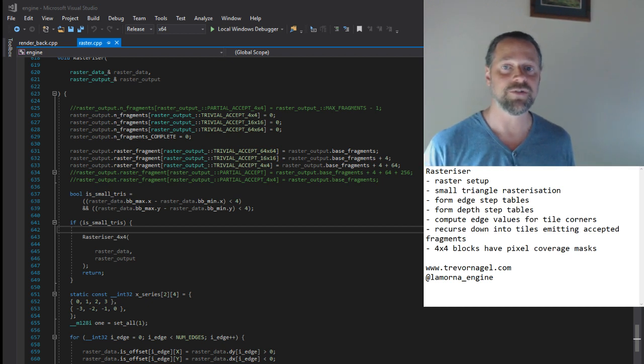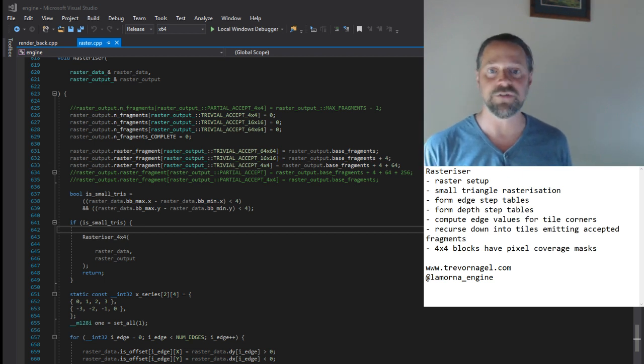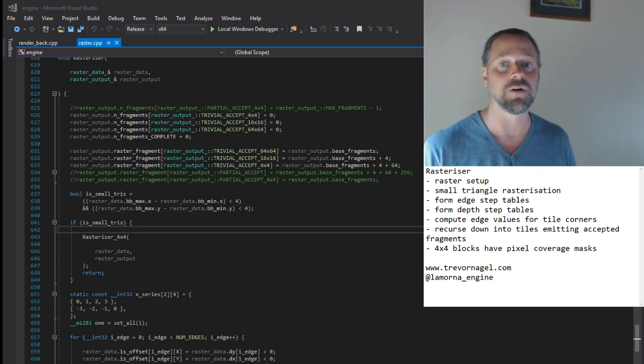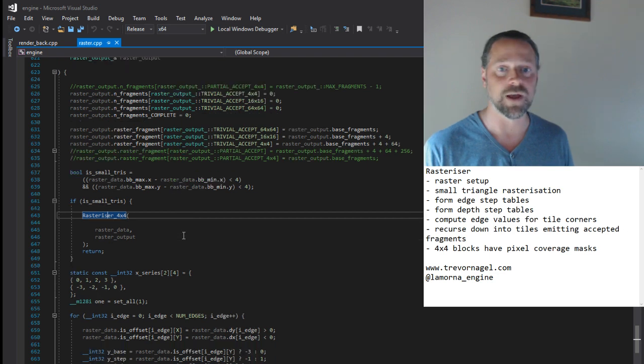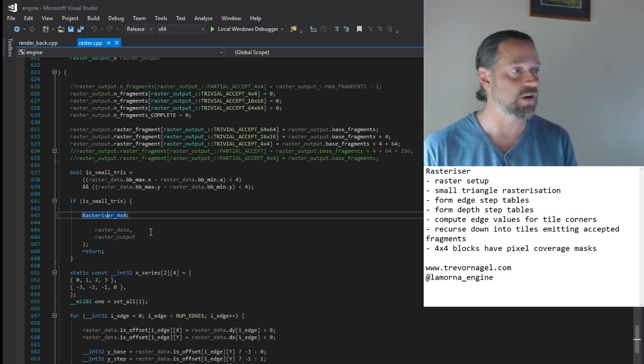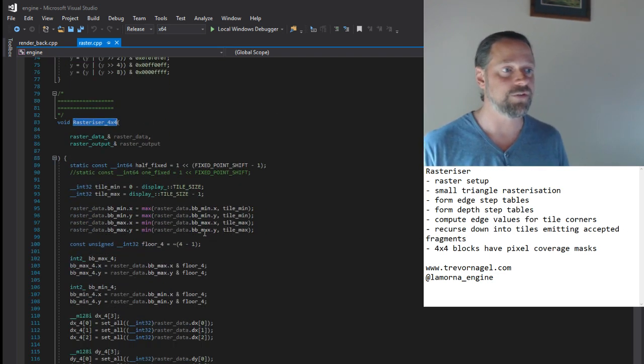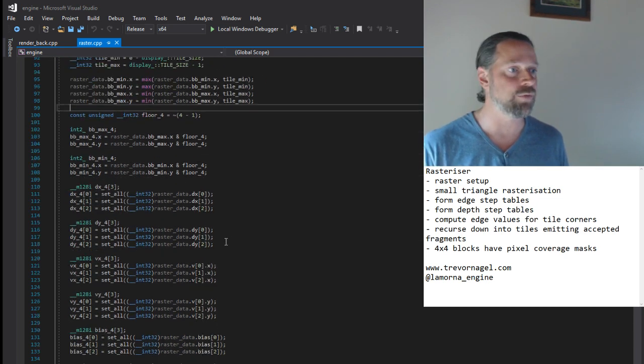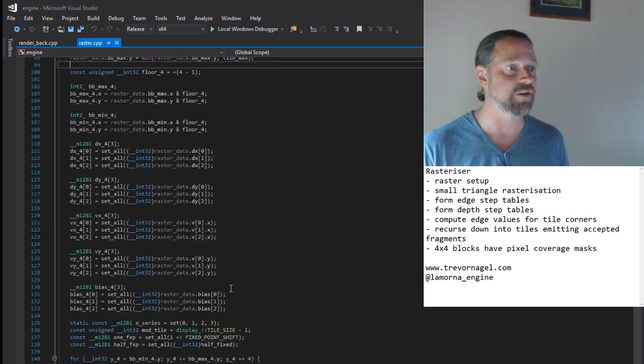The geometry stage rejects small triangles that don't have any pixel coverage, but those that do can be so small as to not generate sufficient bits to step accurately from tile corners. So I have a dedicated small triangle rasterizer, which skips step table setup and calculates edge values directly at pixel centers. So let's take a brief look at the code for this small rasterizer. There's a bunch of initialization and broadcasting of data into the vector registers.